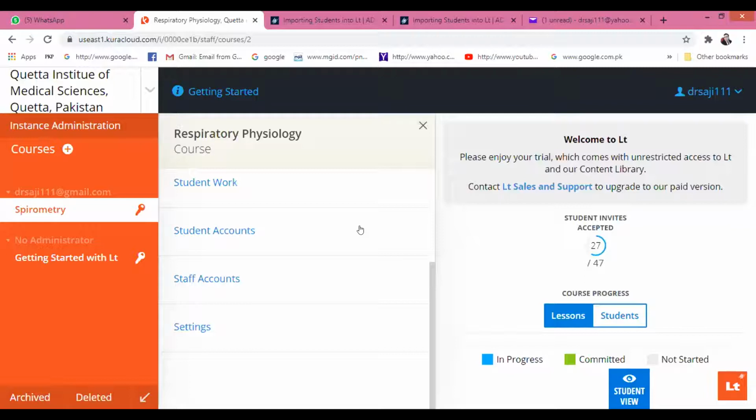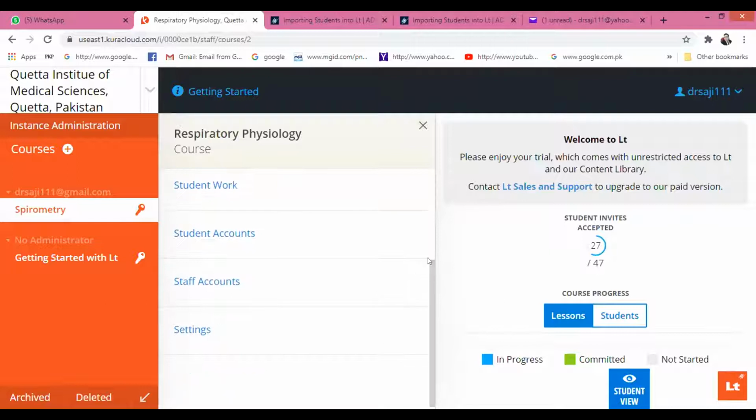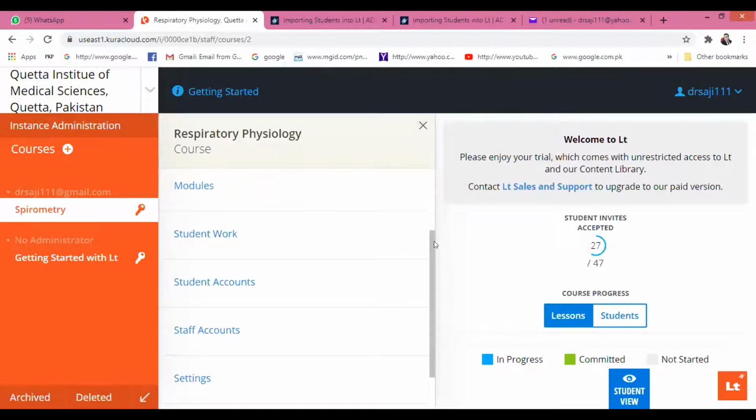So this is the preview which will be available to you when you enter the software, or the link which is sent to your email account. So here is the student work. First of all, lessons are to import lectures, import the content. In this, the contents are available of all the subjects like anatomy, physiology, and pharmacology. You will import content from here.